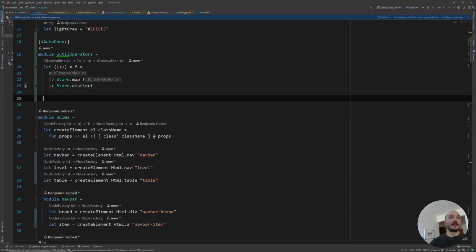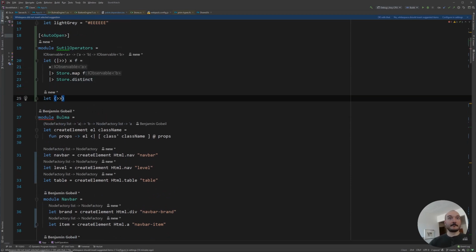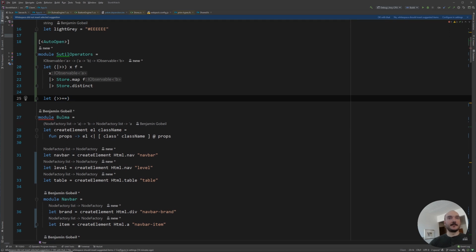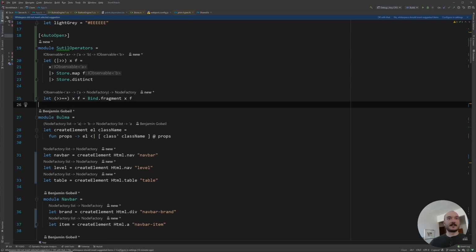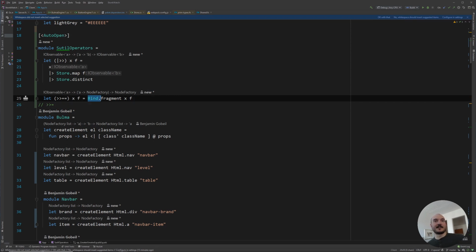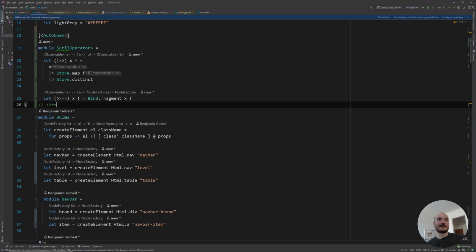Cool. And then the other operator I want to do is let this, and X is going to be the store or the observable, and then F is going to be the function for the fragment, and this is going to be bind.fragment xf. And why I use this operator is because this is bind, so in the monad stuff, people are actually used to seeing this, and since we're doing a bind operation, I figured, just do it like a bind, but add an extra equal. So I'm just going to do it like that.